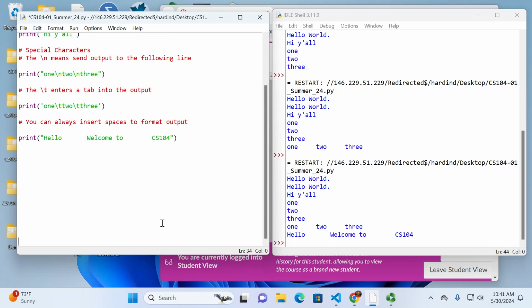Okay. Now the next thing is, how about input? So input. Read in data typed from the keyboard.